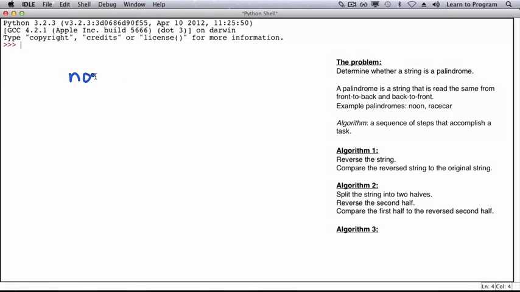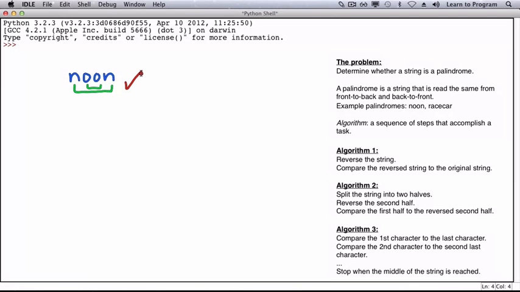In this approach, we're going to compare pairs of characters. We'll start by comparing the first character to the last to see whether they're the same. Then we compare the second character to the second last, and we stop when we reach the middle of the string. If all of the pairs of characters are the same, then the string's a palindrome. Let's do the same thing for race car. We begin by comparing the first character to the last, then the second to the second last, third to the third last, stopping when we reach the middle of the string. All of the pairs of characters are the same, so this is also a palindrome.